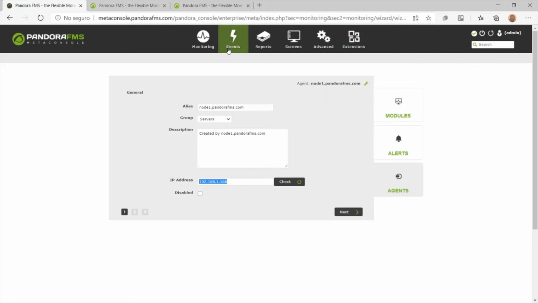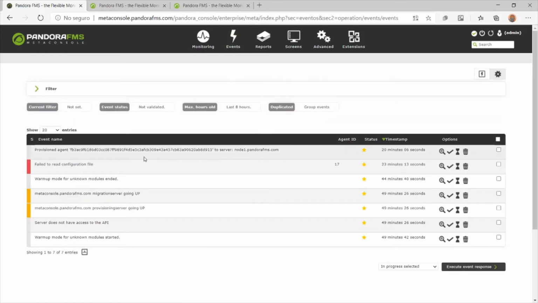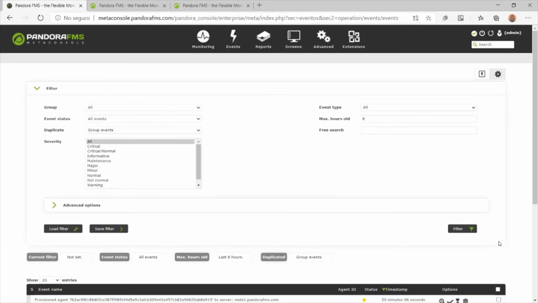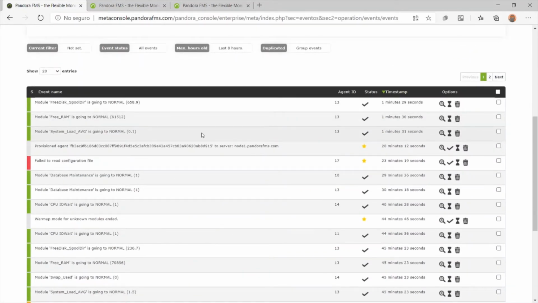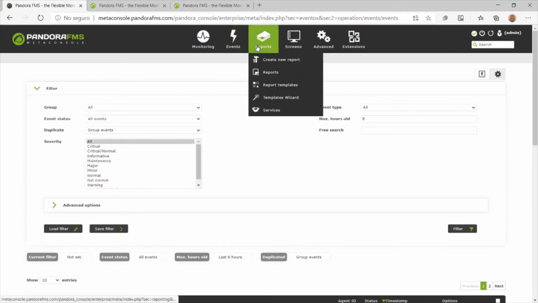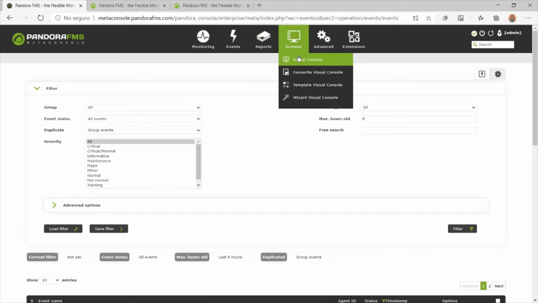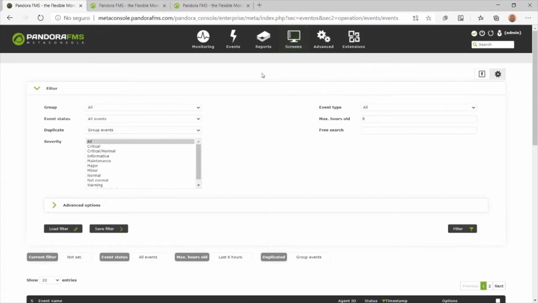Well, if we open events, we will see that we have all the events of the 2 nodes that are now shown here in Metaconsole, so we can manage them from this point. And we can use all the information that we have now here to make reports, surveys, visual consoles, etc.